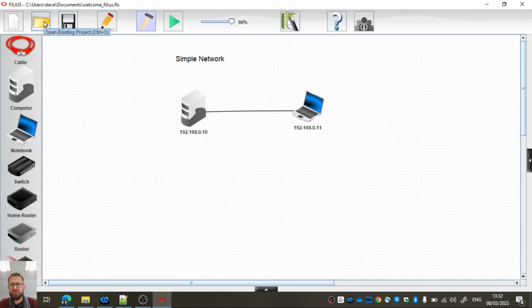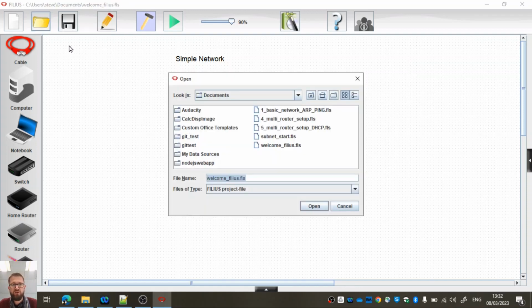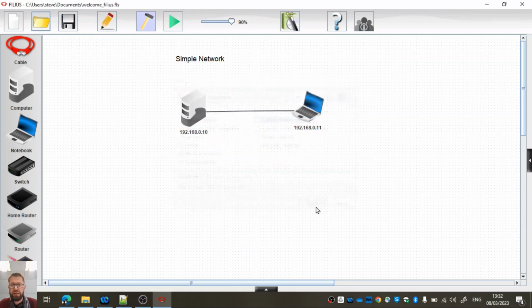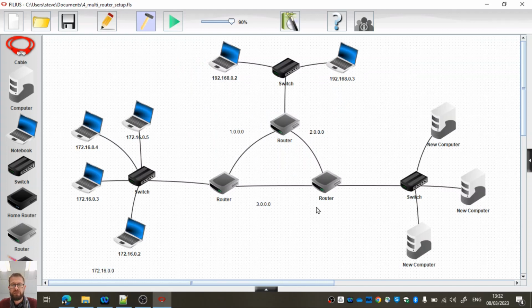And just to finish off this welcome video, I just wanted to show you a bit more of a complicated one. So if I go to this number 4 one here, you can see that I've got a much more complicated network. In this one, I've got some computers on here, I've got some computers here, I've got 3 routers as well on this network. So this is a lot more complicated.